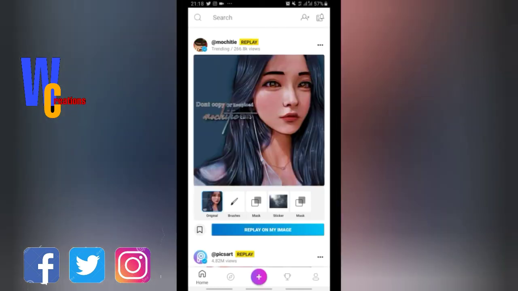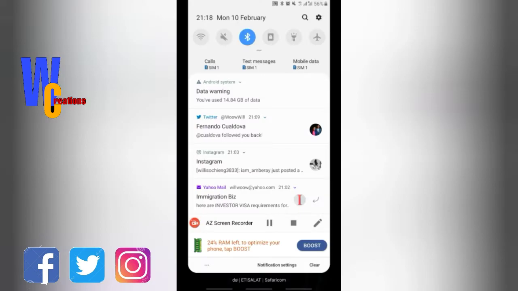So guys, that's how you create your thumbnail. That is how you create YouTube thumbnail in a few steps.